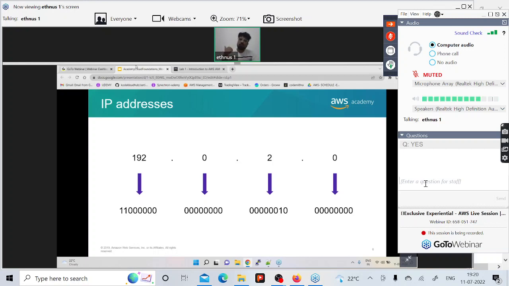So tomorrow, if I want to send some file to a particular system, then you should know the IP address. How to create the IP address? These IP addresses I will tell you. Wait for some time. There is a process I will tell you.